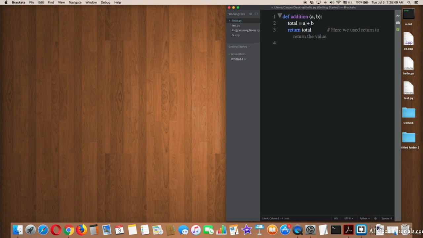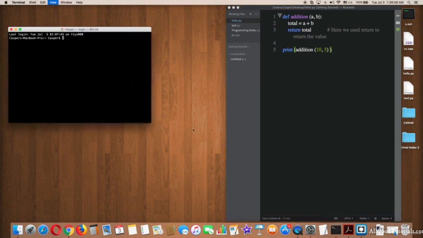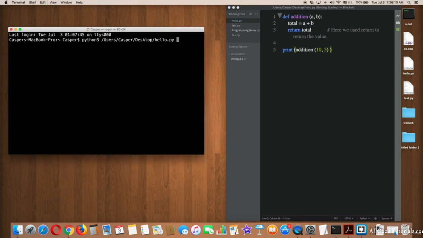Okay, in the main program, print addition(10, 5) to pass them to the addition definition. Then try that on terminal. Wonderful! It returned the result of the addition, 15.